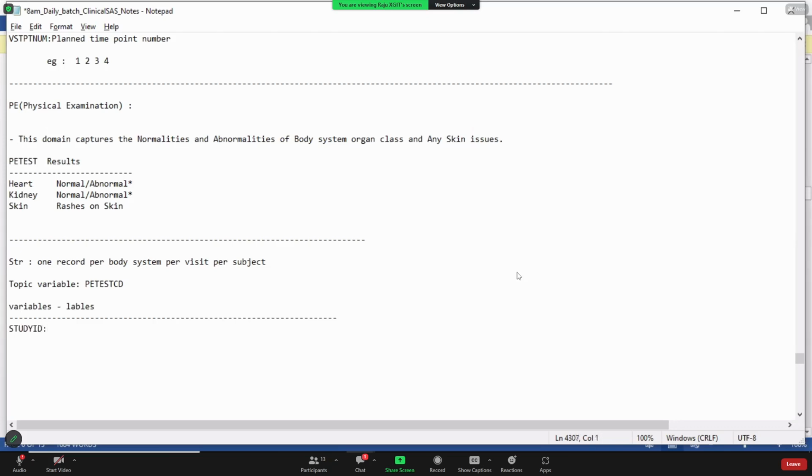Study ID, domain. We are discussing the physical examination domain. Yes, UPG ID. It's the combination of study ID, site ID, and subject ID. The sequence number. These are the 4 common variables in every domain. Okay. The test code. Physical examination test short name will be captured here.